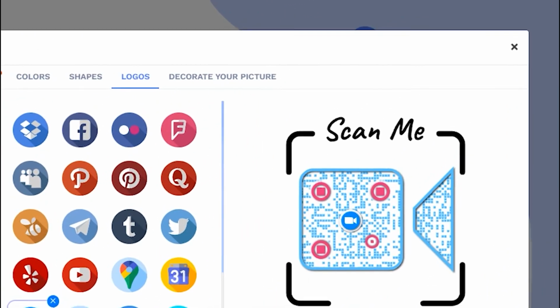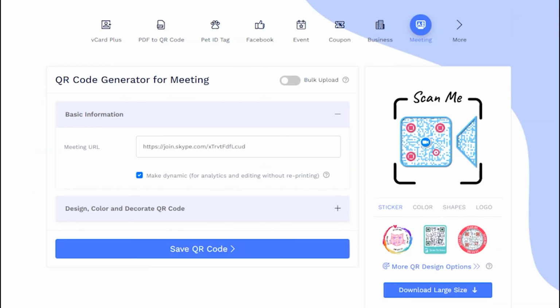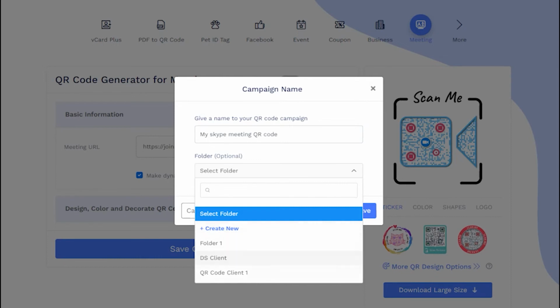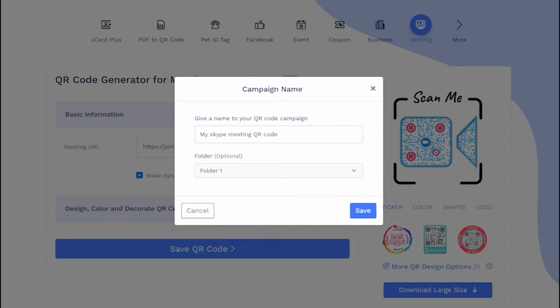Let's close this design section to continue saving. Now save your QR code by providing it a name and you are all done. If you want, you can save the QR code in a folder by selecting or creating a new folder. And then click on Save.